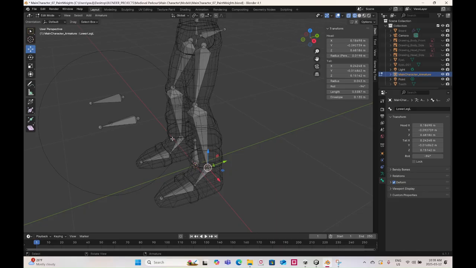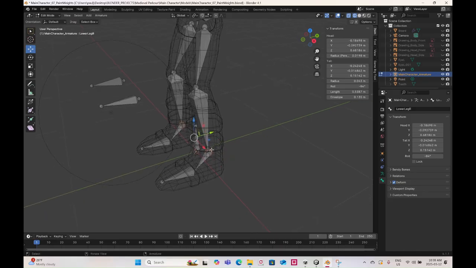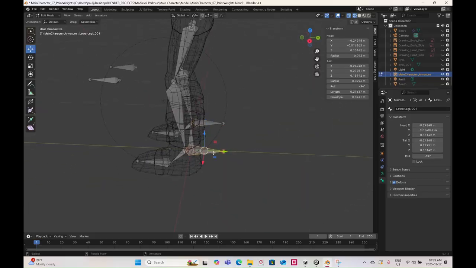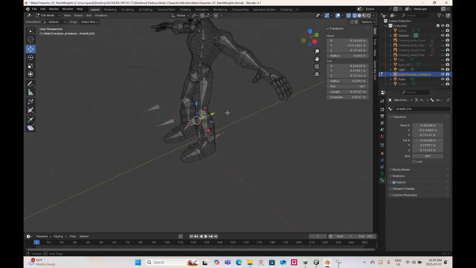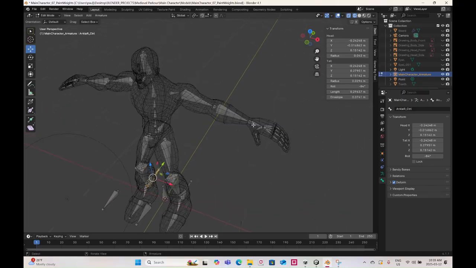Grab the two ankles, E to extrude bones, select both, Alt P, clear parent. This one will be ankle left Control, ankle right Control. And I basically need to do the same thing for the arm.